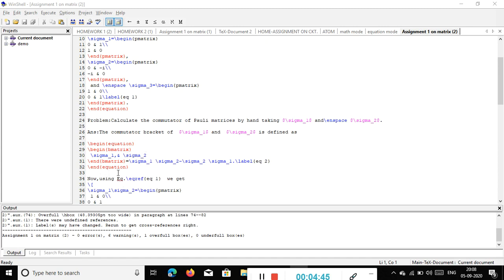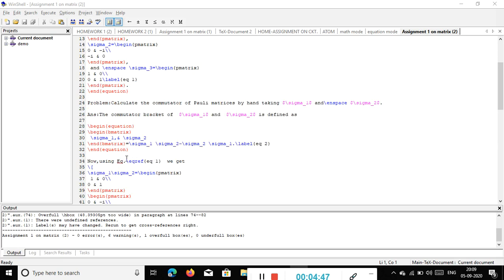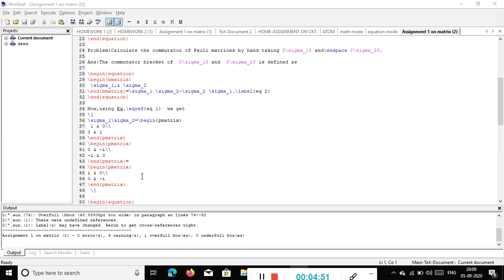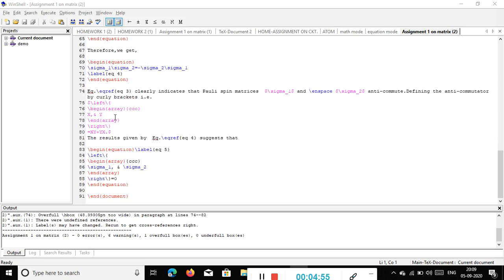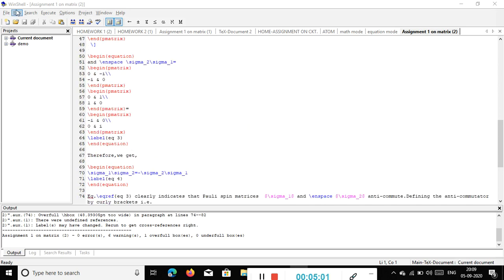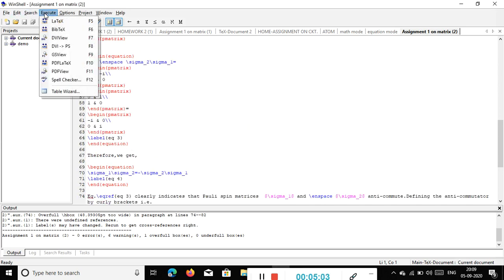It's a matrix part, and then now using equation 1. If again I want to put equation 1 over here, let's see. So in that way I did the other one. Now in the last part I've ended the equation and ended the document. So this is how it works. Let's check if there is any error or not. Click on LaTeX, execute LaTeX.